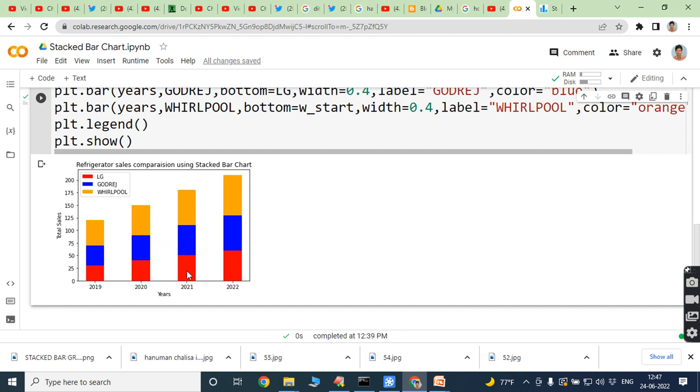So this is 50 and this is a 60. 50 plus 60, 110. 110 plus 70, that is 180. Next, this is a 60. This is a 70. 60 plus 70, 130. 130 plus 80, that is a 210. Okay. So 210 we are getting LG refrigerator sales plus Godrej refrigerator sales plus Whirlpool refrigerator sales.